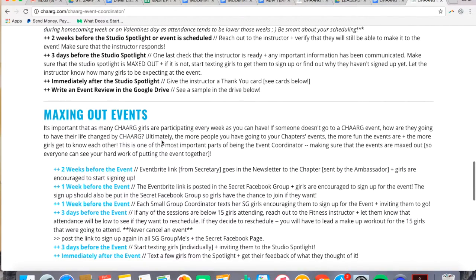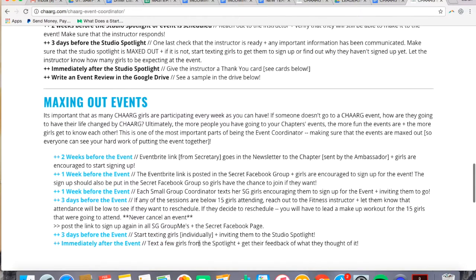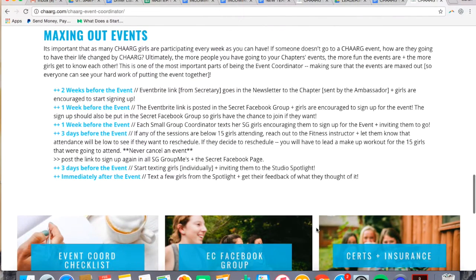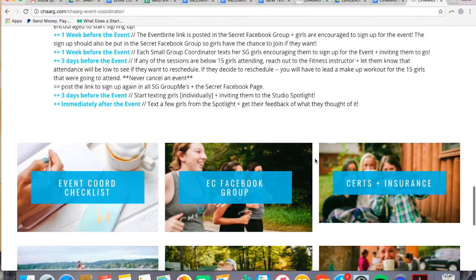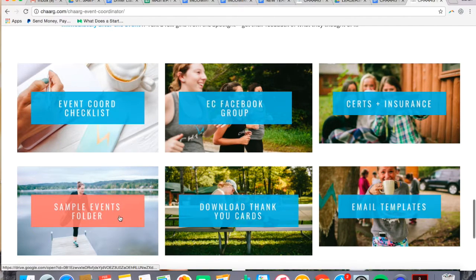All right, so maxing out events, this is the action plan for that. You guys should be making sure this happens for every single event until it's maxed out. You guys work so hard to put on these events. Let's make sure that girls are going to them. So you have your event coordinator checklist, your EC Facebook group where you can get event ideas from other girls, your certifications and insurances. This is a video talking about why these are so important and making sure you're uploading them to the correct Google Drive folder. Your sample events folder. This just shows you what that folder should look like at all times.